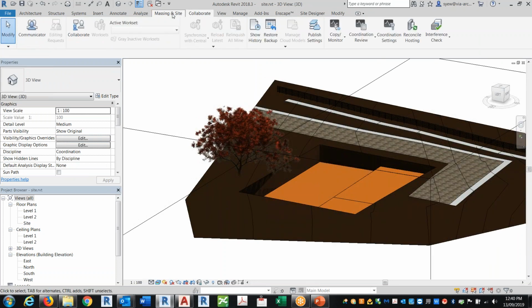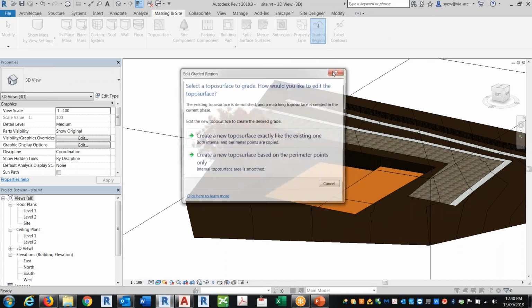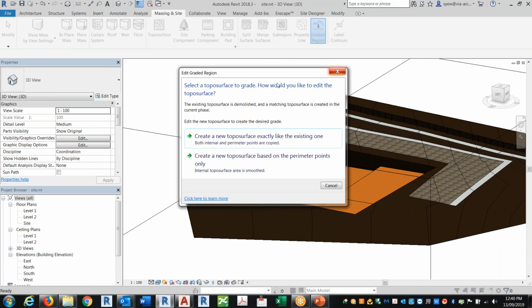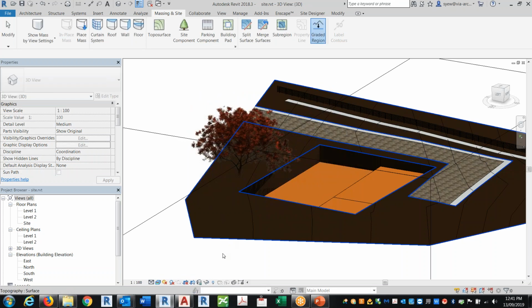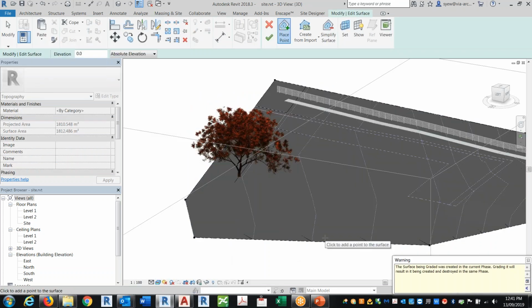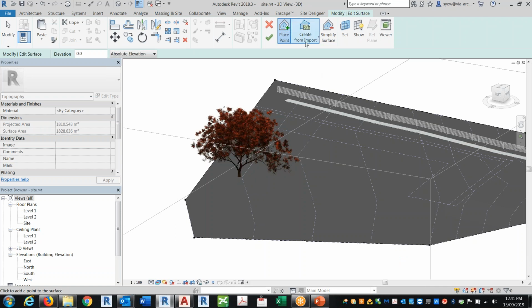Alright, so here, let's look at this grading region. Okay, select a topo grade. You want to add a topo surface to create a new one. Just click on this. Now what this does is that it lets you, okay, this topo has been graded in this phasing. It will create results in destroying the same phase. Okay, so what this does is that you can add points or delete points.